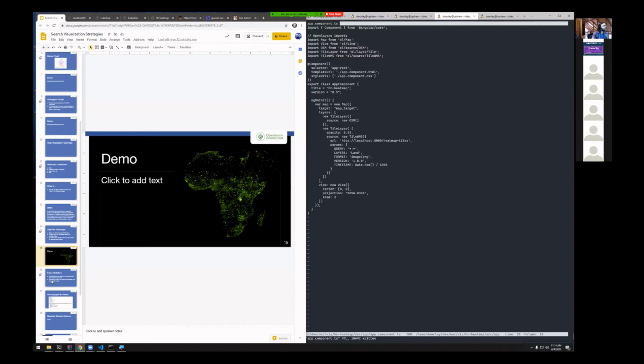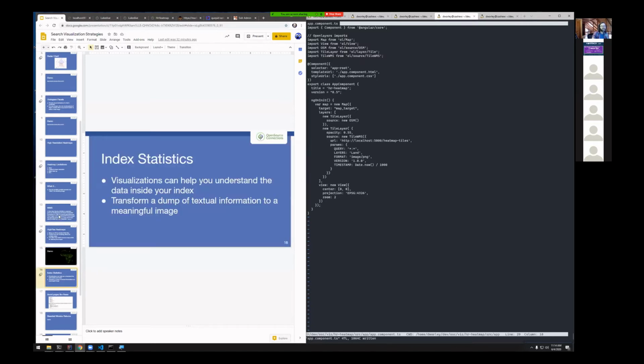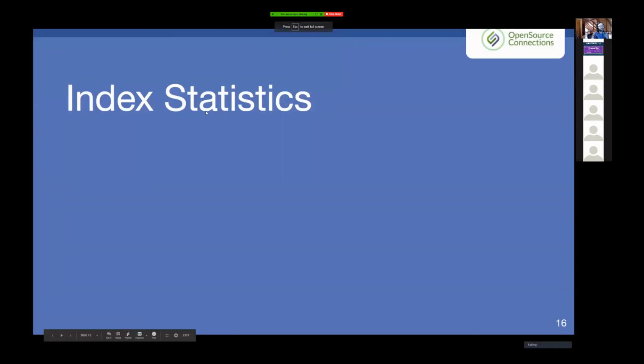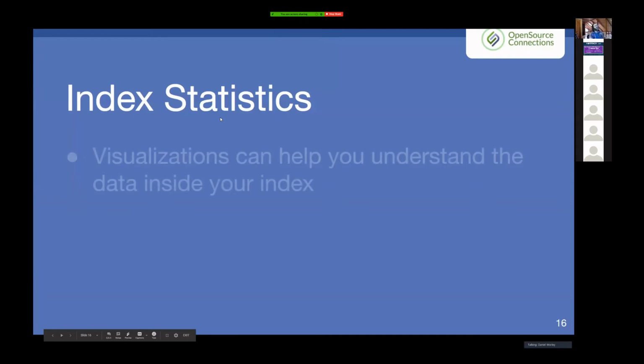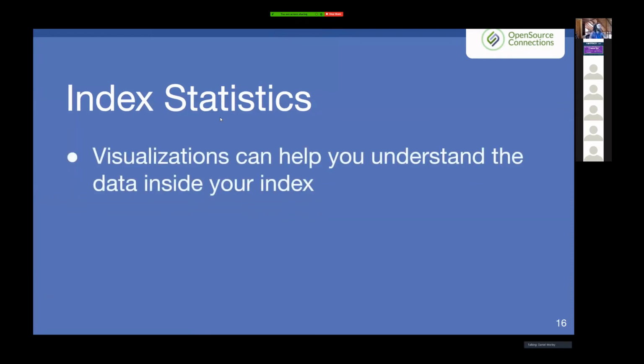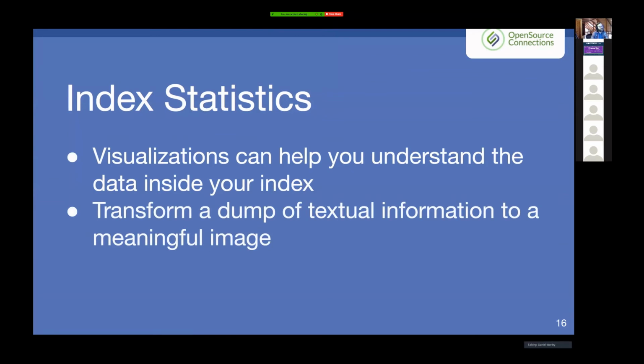The next thing is a challenge, at least with all the search collections I've worked with over the years. You have this big dump of data, and sometimes it's hard to make sense of what fields are eating up the most disk space, like what has the most terms. We thought that visualizations could help us solve this problem, or at least help us make sense of what's there. We're going to try to transform a dump of JSON output that's really hard to make sense of into an image that almost anyone can understand.